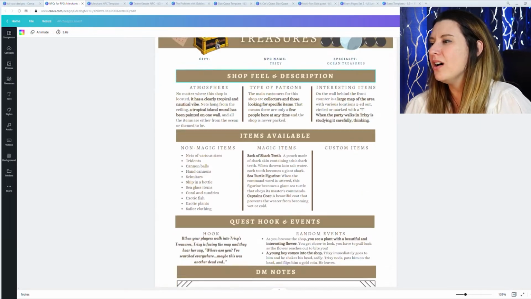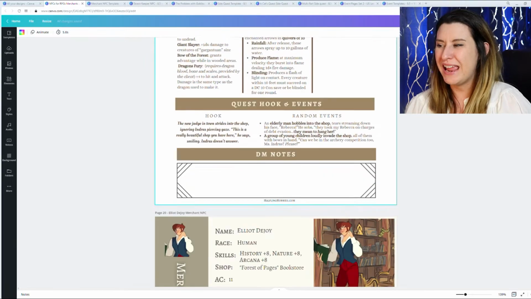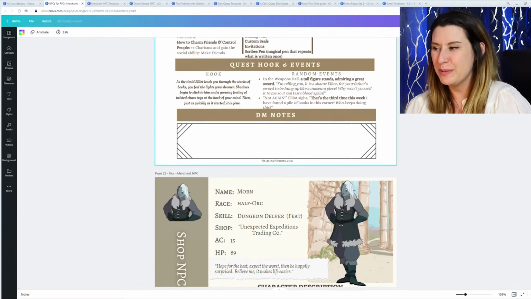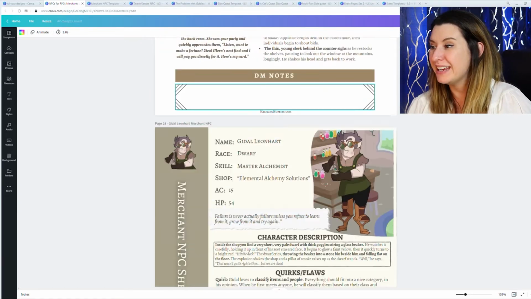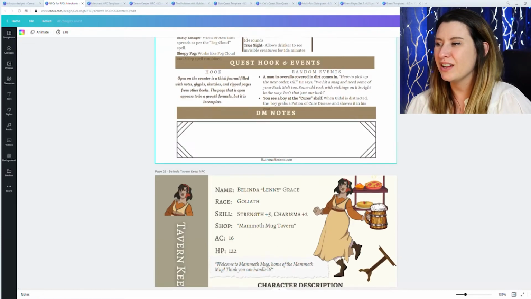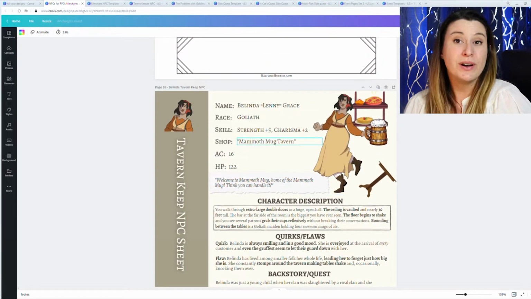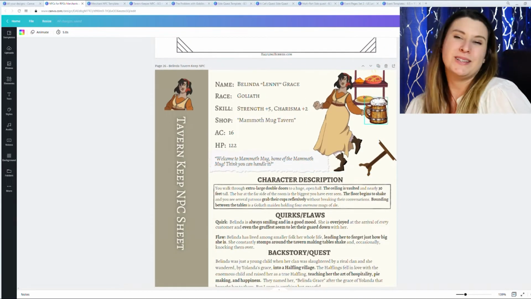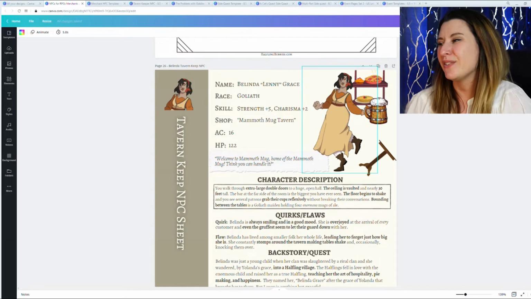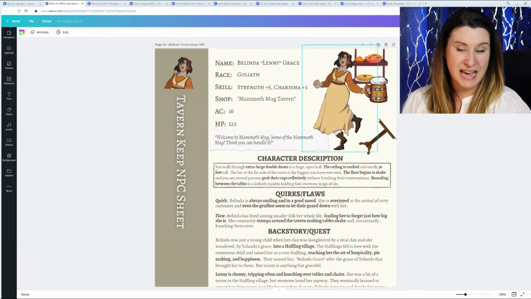So we have all of these merchants and their shops in this ebook that you can buy and have all of these incredible pages. And then we move on to our tavern keeps. So this one's my personal favorite. This is Linny Grace. She runs a Halfling tavern.